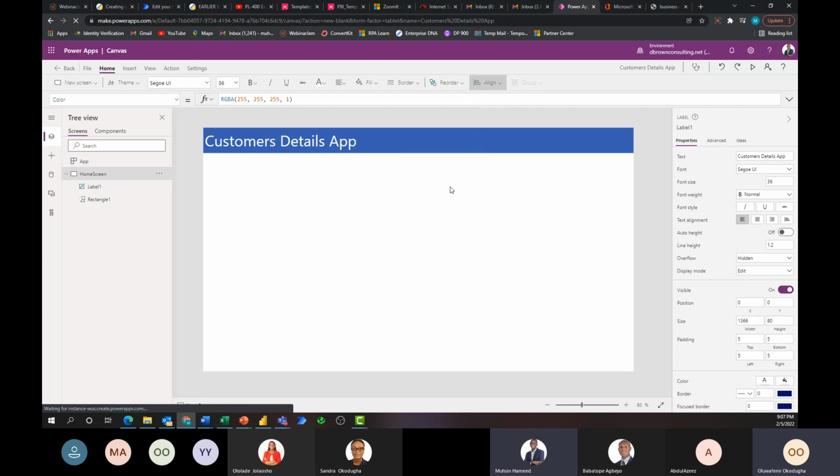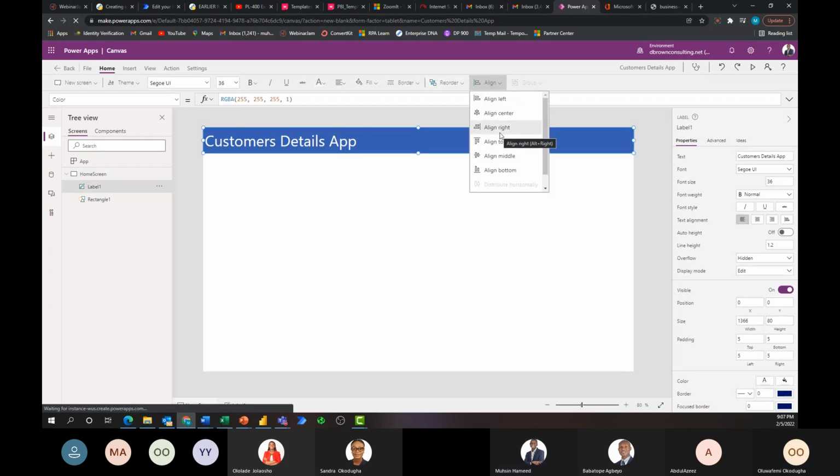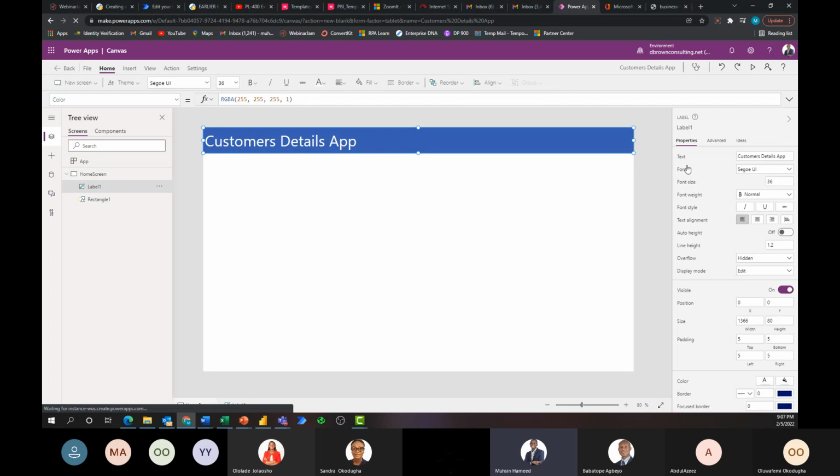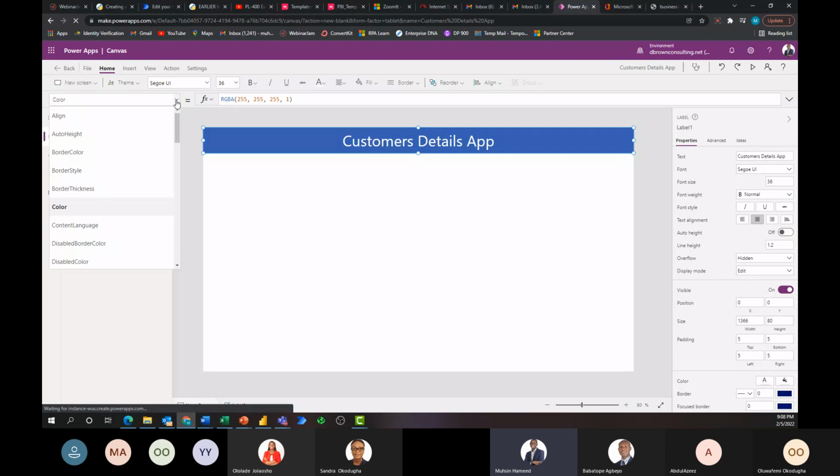Why is this thing not clicking? Come here, align center. What's happening in my app? Let me do it from the right here. So you can either use the commands on the home tab, or you use the properties pane on the right, or you use the properties drop down on the left. So we can also align from here. If I click on align here, you see that it is center.